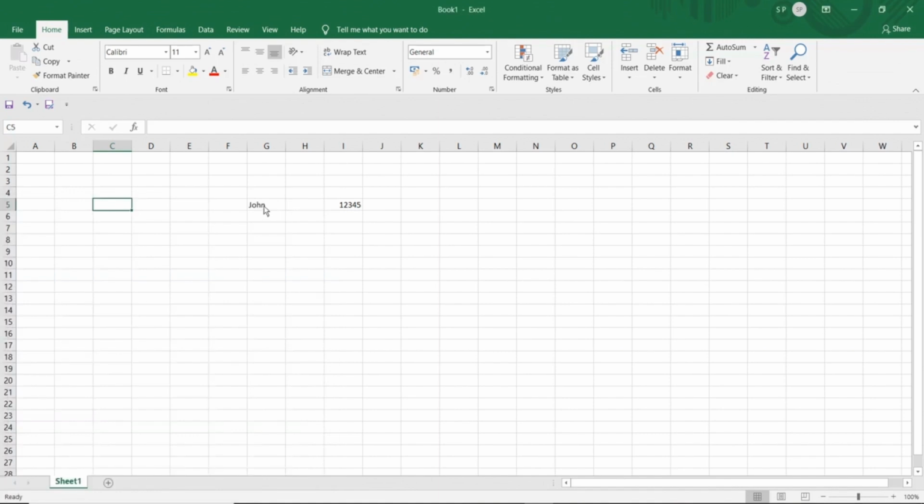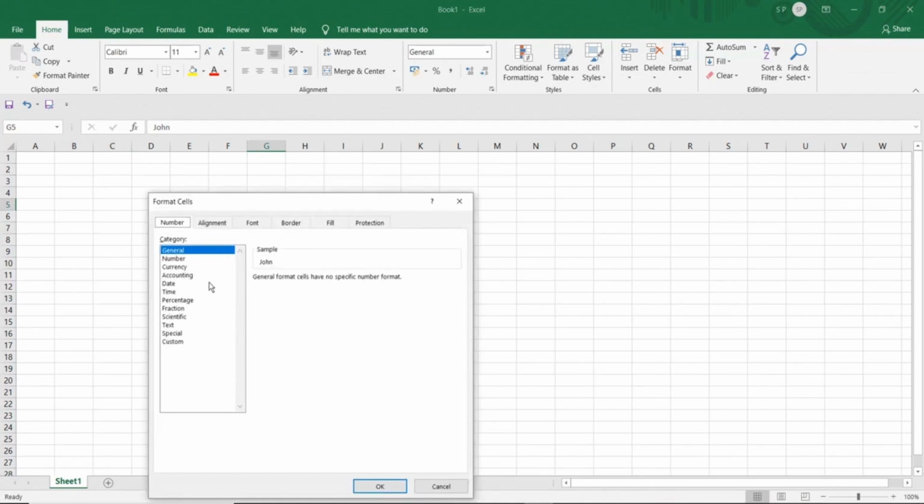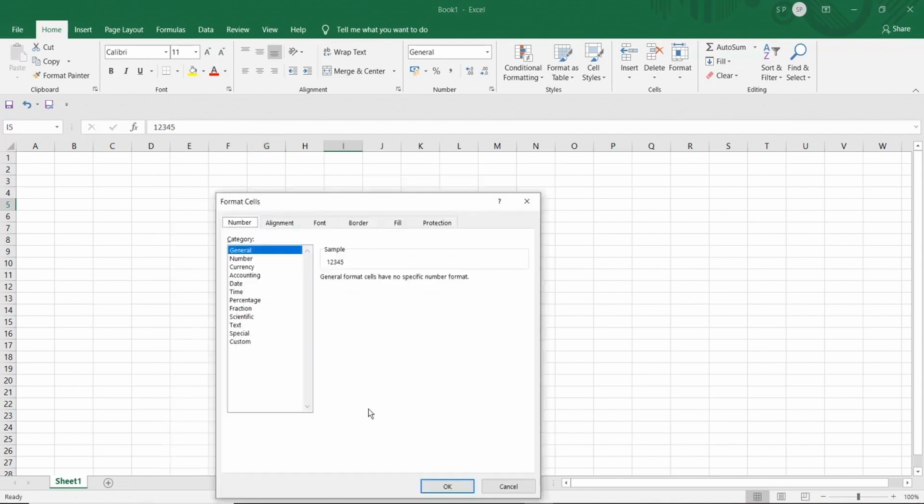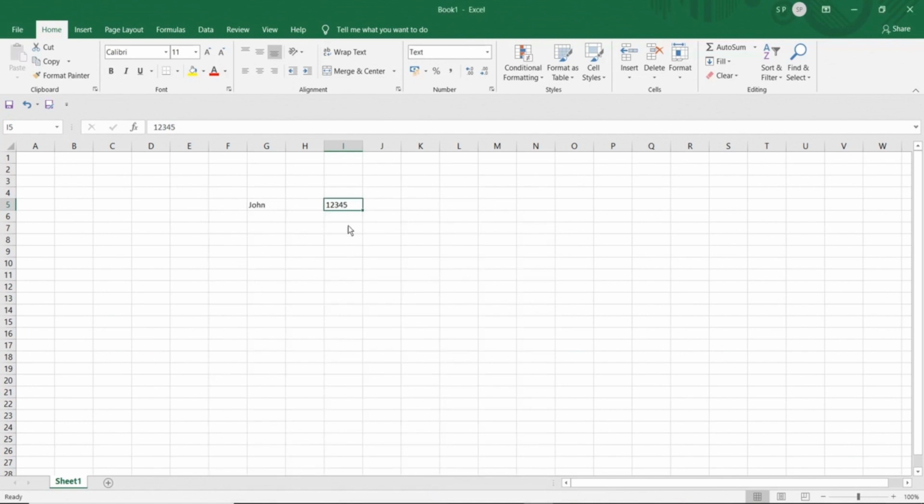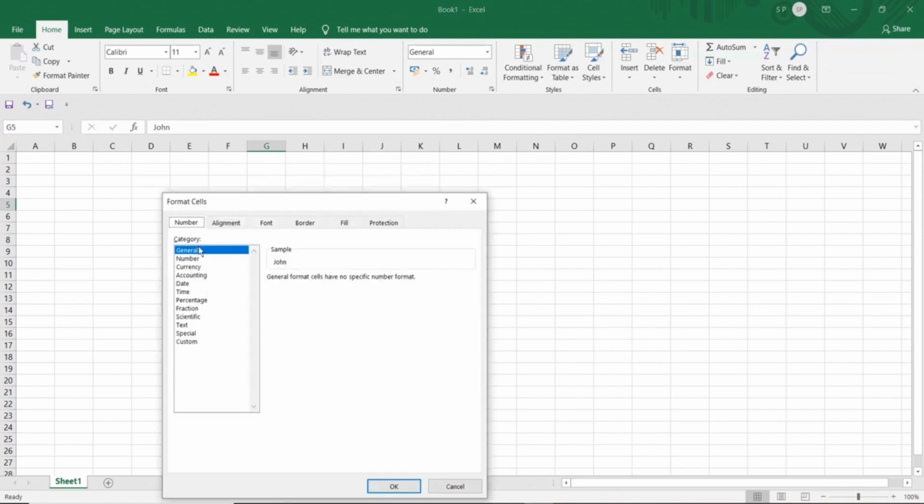Now let's move towards the text. Okay, again check its type. So it says general. Okay, now for numbers you will also see general. Now let's see what happens when we change its formatting. So these are numbers, but let's select the category to text. Okay, nothing much changed. Now let's do the same for the text formatting, and let's change its category to number.